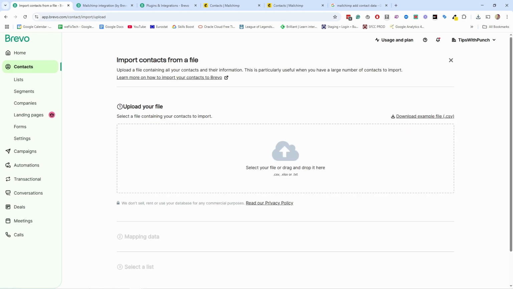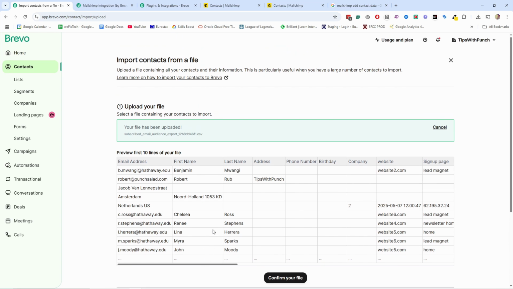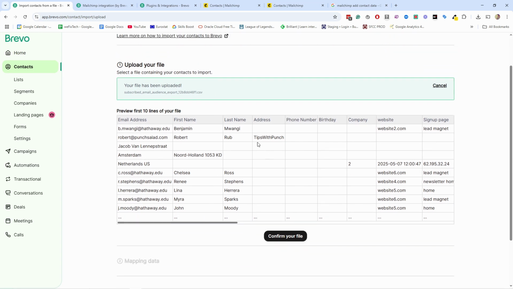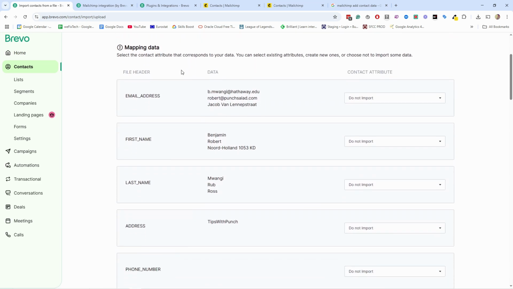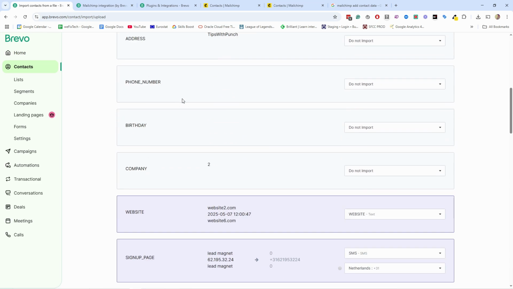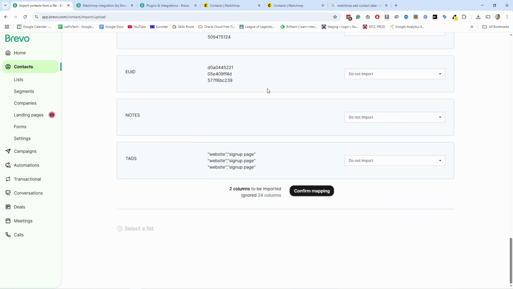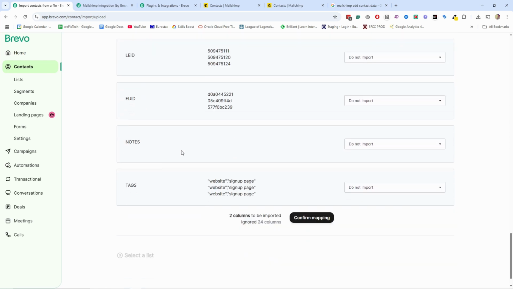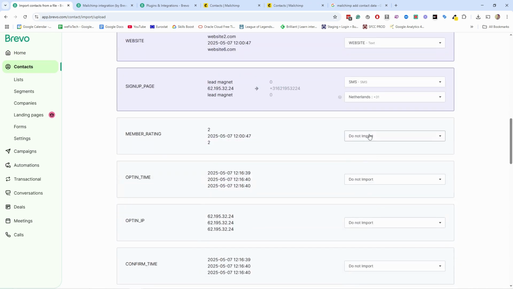Okay, so now I can just drag that file I got from MailChimp. I'm dragging it here. It'll list out all the information here. And now I can map certain things. Yeah, this is my file. Everything looks good. I'm gonna confirm the file. And now I can map these things. Now you'll notice that there's a lot of fields. So if you don't want to go through all of this, you could just remove them in the Excel sheet or just do not import.